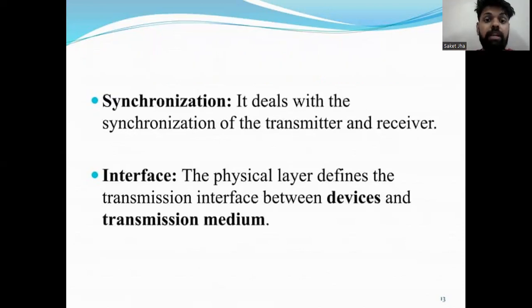Now after that comes synchronization, which means the data transmitted from source A will be received exactly at source B. If we send 1 to 3, the data will be received as 1 to 3. If we send 3 packets, it will receive 3 packets. This is known as synchronization. Now, interface.